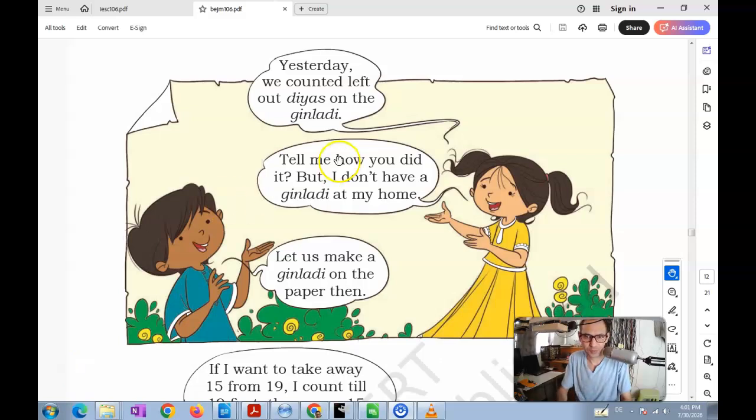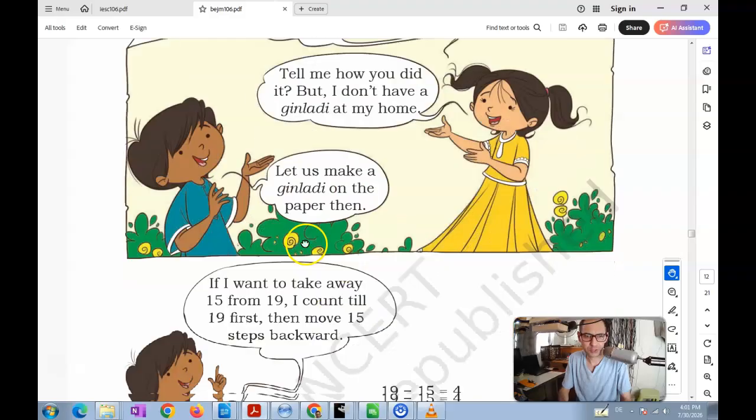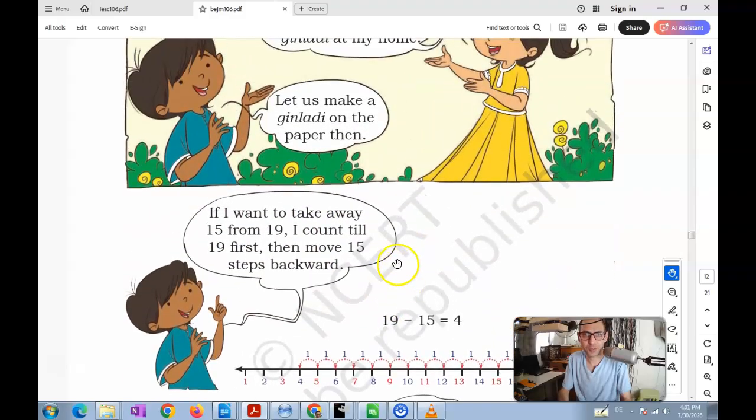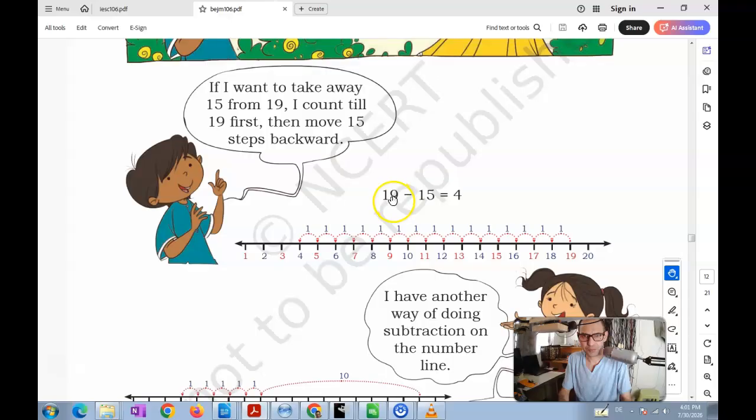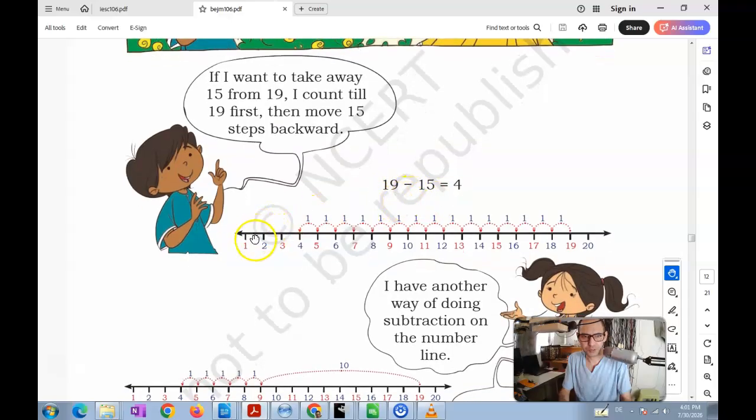Now in this video, what we will do is essentially subtraction on the number line. Doing subtraction on the number line is much less complicated than it was on the other method.